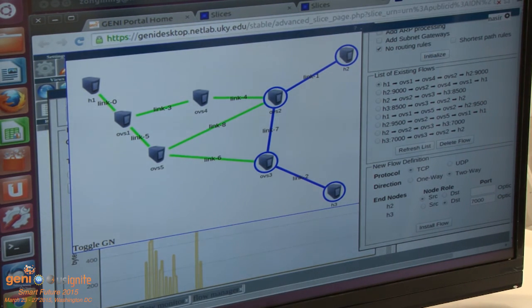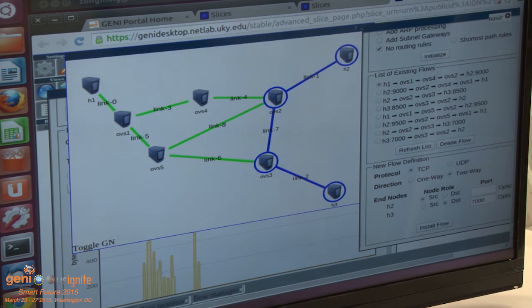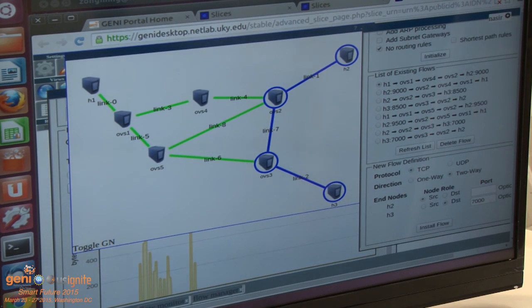Also, we implement a flow monitor module that can monitor the performance at a specific node, and you can pick the flow to be monitored. So these will greatly facilitate users to use the OVS nodes to play with the SDN functions.